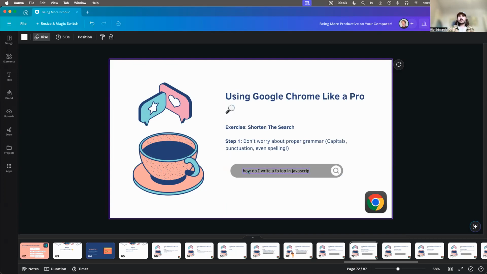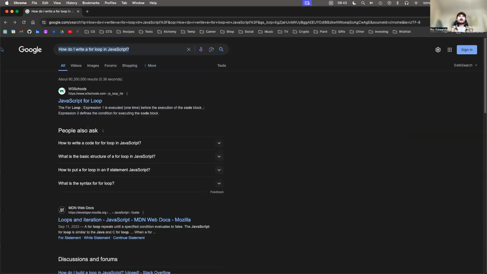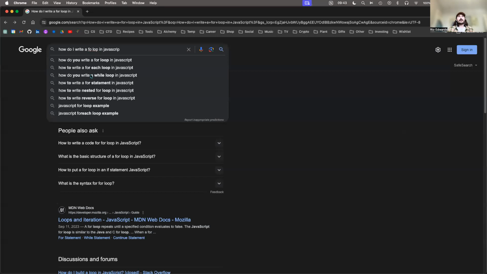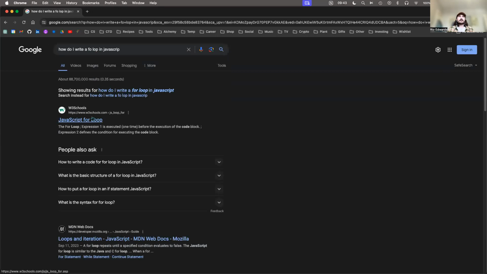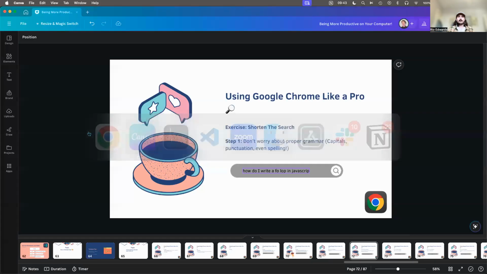Well, step one, we don't have to worry about proper grammar, capitals, punctuation, even spelling. So we don't have any capitals now. How do I write a faux lop in JavaScript? So we totally are misspelling words. We don't have capitals. It's just not the best grammar. Let's try it out. How do I write a faux lop in JavaScript? And we still get the result we want. It's going to say, did you mean this? Well, it doesn't really matter if we meant that because we got the answer we wanted anyways.